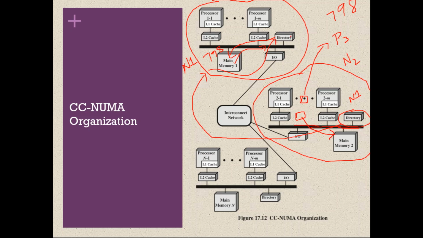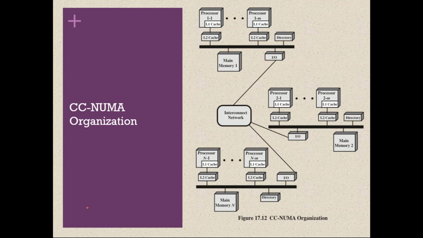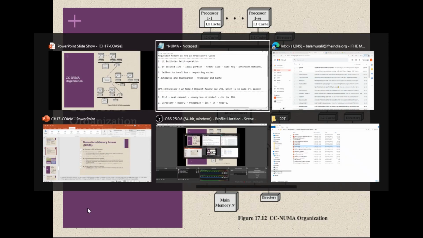Now directory 1 will give this data to directory 2, which is node 2's directory. Node 1's directory will give this data to node 2's directory via the interconnection network. Now the data has reached node 2's directory. Node 2's directory will place it on the local system bus, and then it will reach the processor. So this is the sequence of steps required for a processor to access memory lines which are not in the local part of the memory.